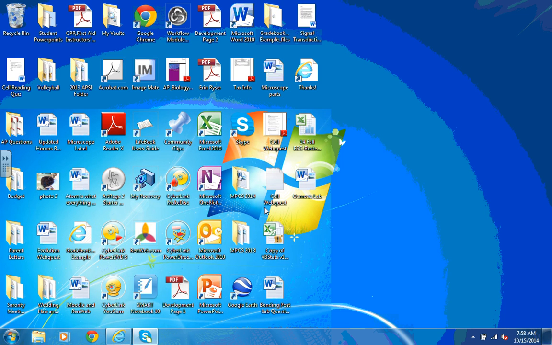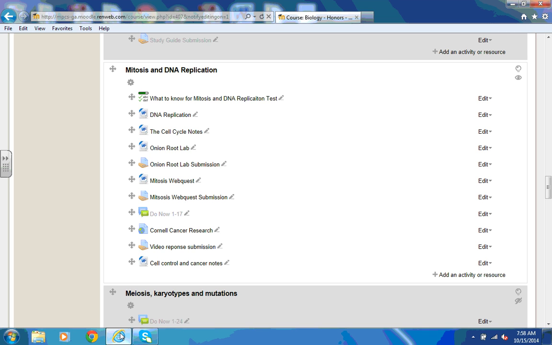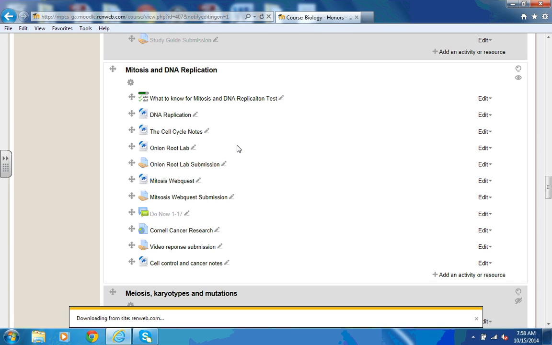We are going to be doing an online lab tonight that will mimic a lab that we are going to do tomorrow. So you're going to need to go to Moodle as usual, and in the mitosis and DNA replication section, this is my screen, that's why it looks slightly different from yours, but you'll still have all of these things in this section. So click on the Onion Root Lab. This is going to be a Word document that you're going to be filling in your answers as you work through this online lab homework.